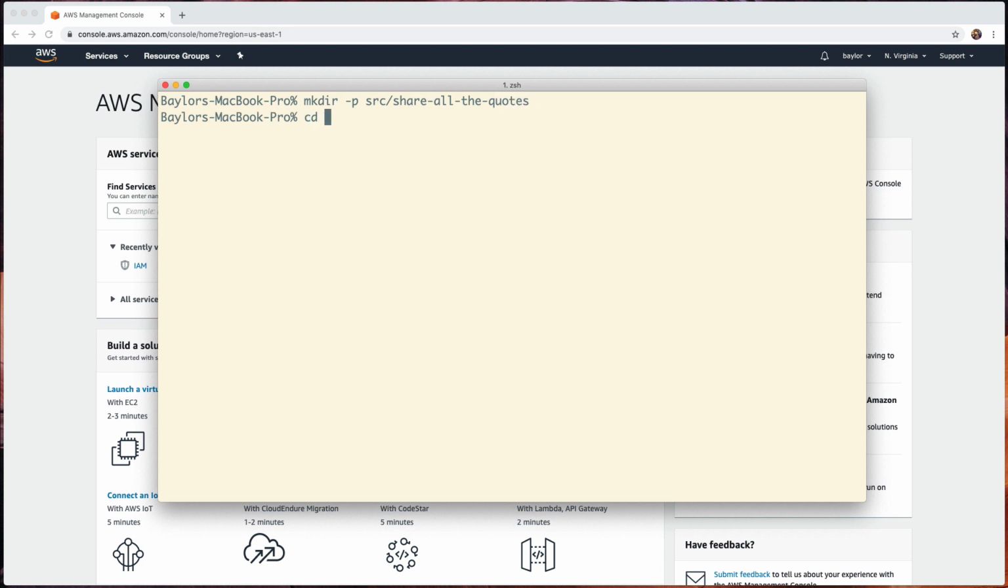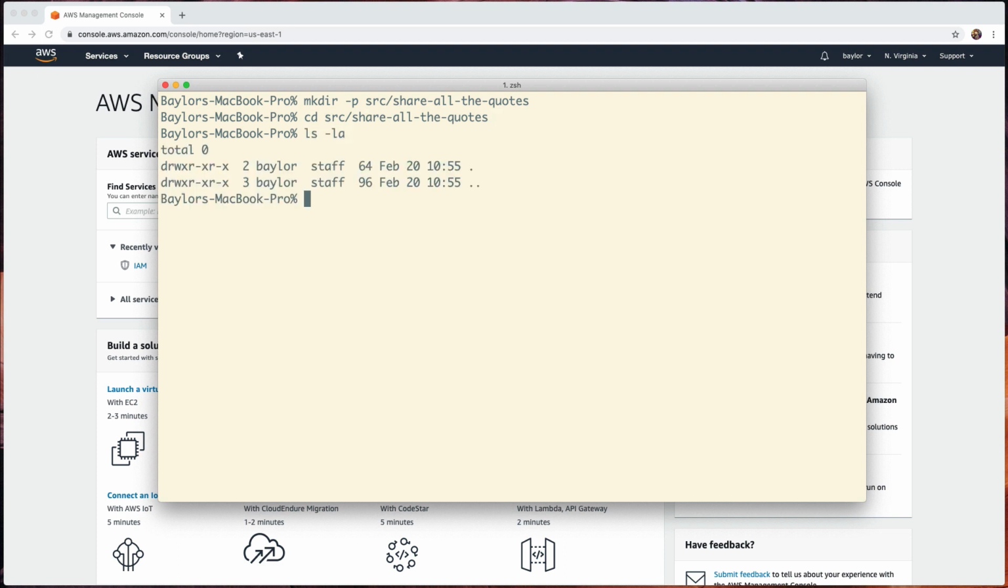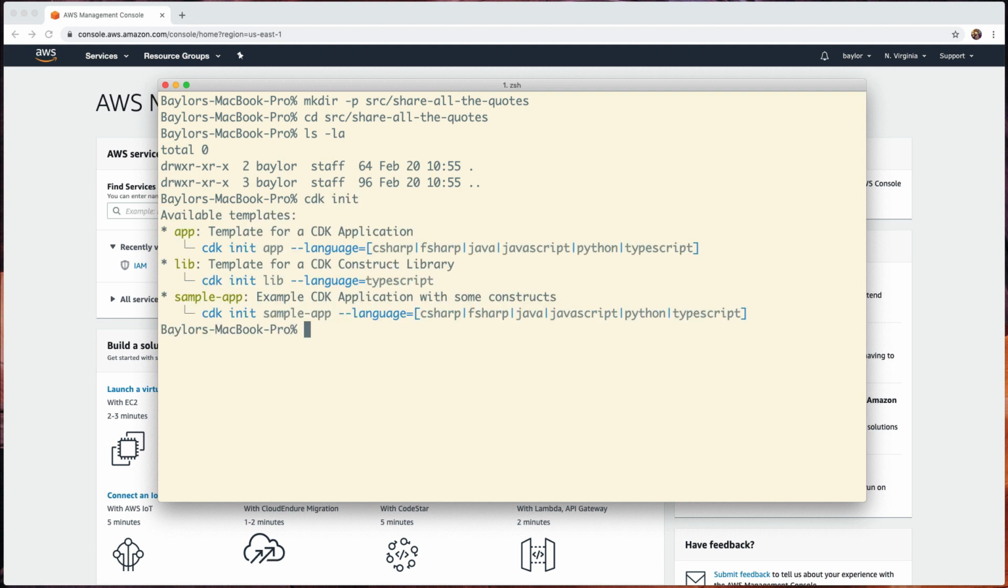And we will cd into that directory, and this directory is empty. What we're going to do is just call cdk init, and if we run this by itself, it's going to give us an overview. What we care about here is building an application. And so we'll say cdk init app, and I want to set the language equal to TypeScript. And we're going to run this.